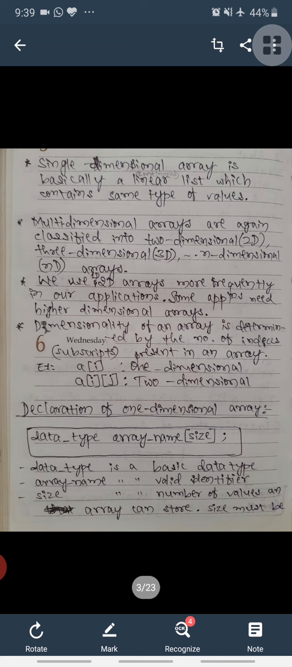So this dimensionality, how can we find out the dimensionality of an array? It can be determined by simply observing the declaration of that array. In that declaration, if there is one index after the name of the array, then we can simply say that it is a one dimensional array. If there are two indices, the plural of index is indices, or two subscripts, then we can say that it is a two-dimensional array.